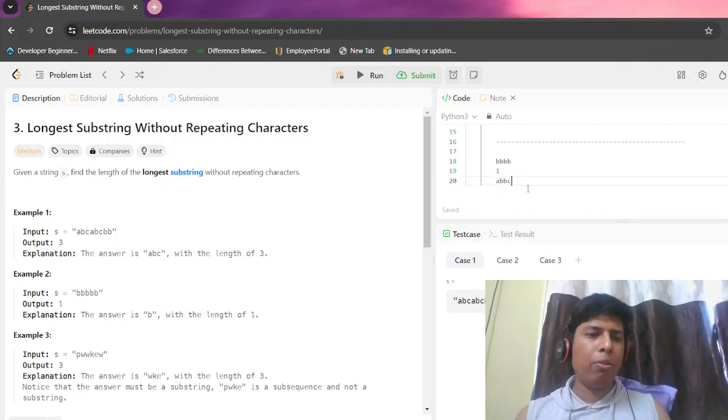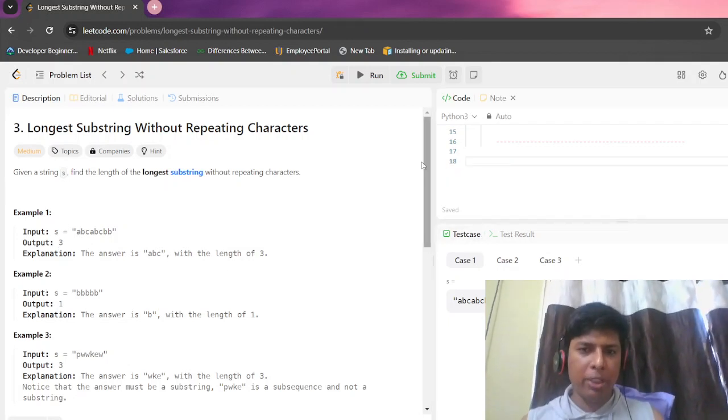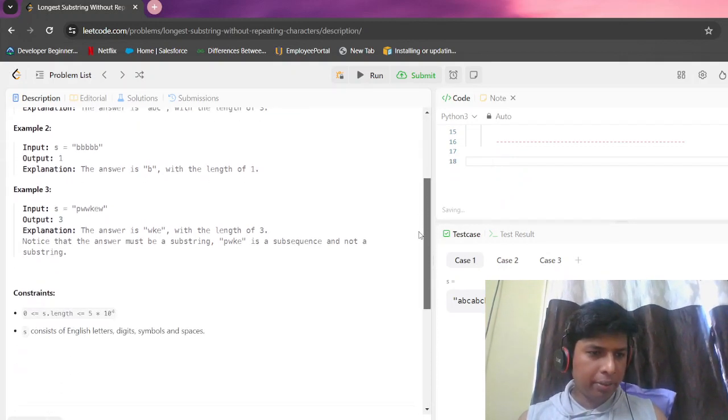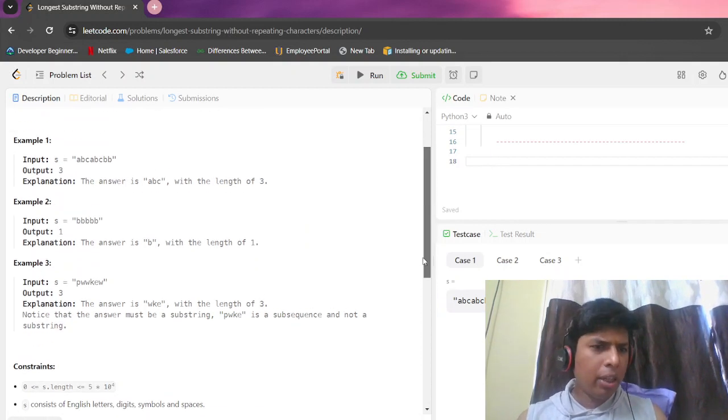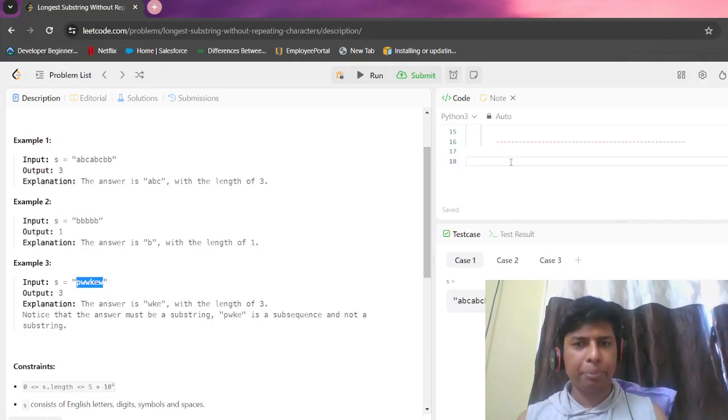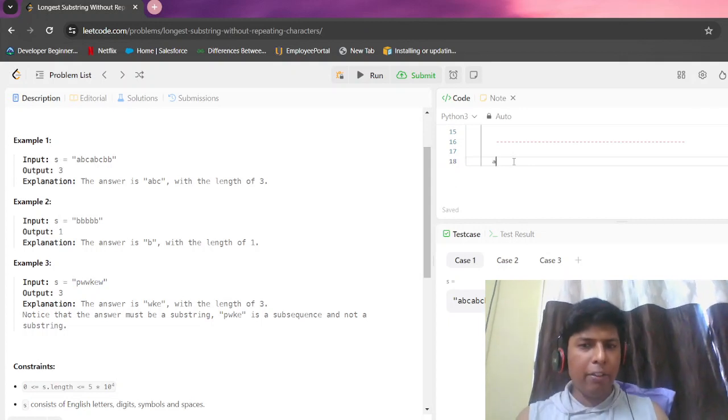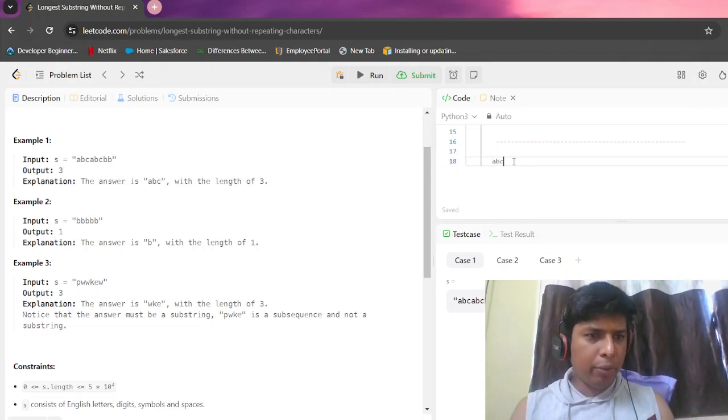Now let's see how we are going to solve it. I hope the problem statement is clear to everyone. There are some constraints, but we are not bothered by them because we would be inside the constraints anyway. See an example: PWWKEW, so the longest would be WKE. That is the longest substring. Now I will take the first example itself to explain to you.